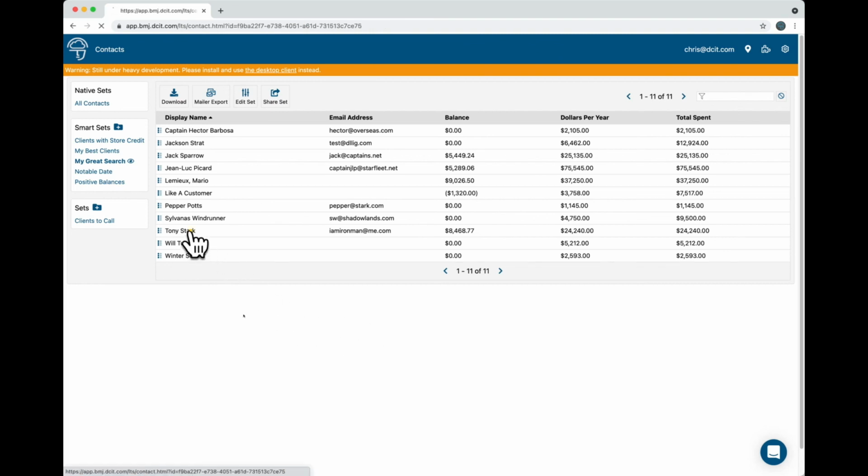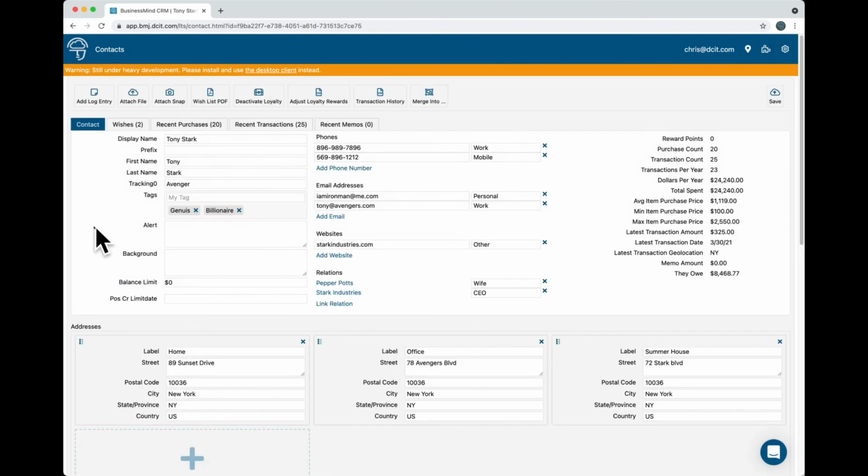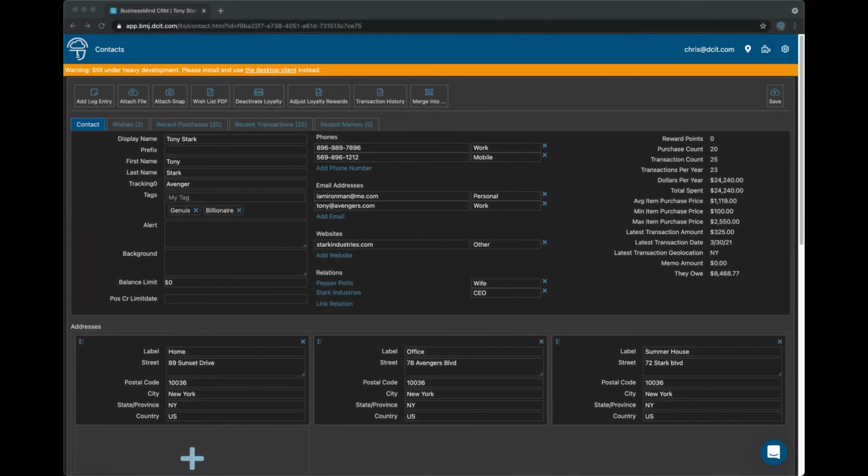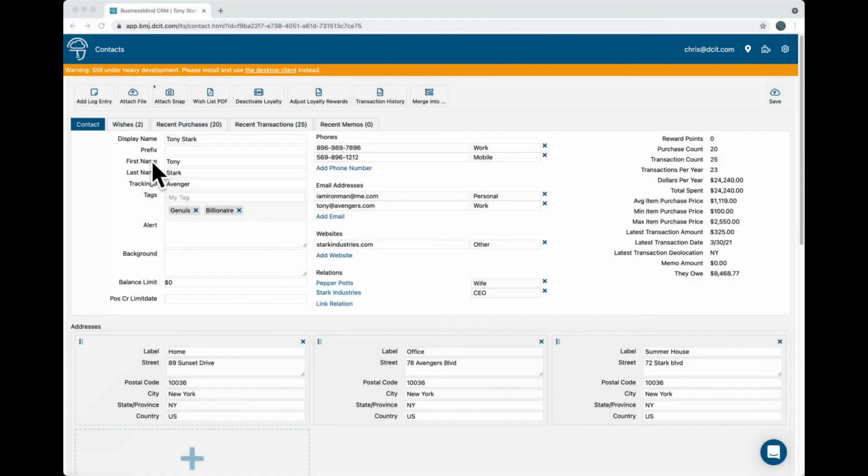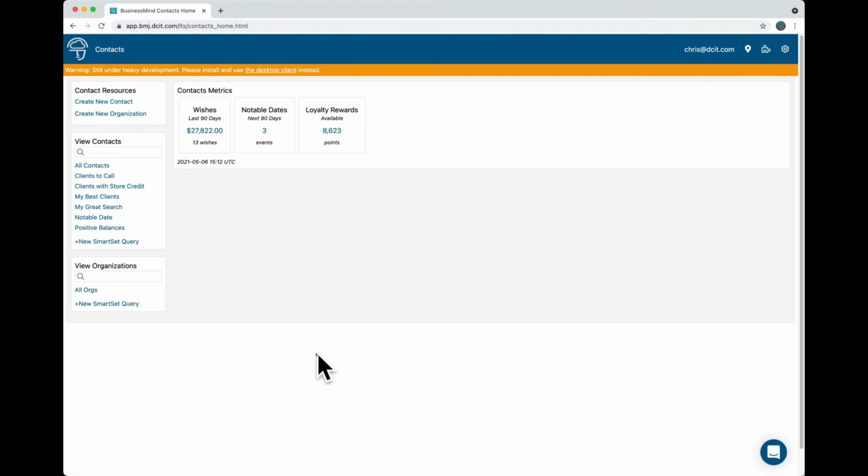So let's go ahead and click on Tony Stark over here. And here is the contact view in light mode. And let's go ahead and switch back to dark mode. Go ahead and switch it back to light mode one more time. So you can see how the interface will change based off of your computer's appearance setting if your computer does support that.